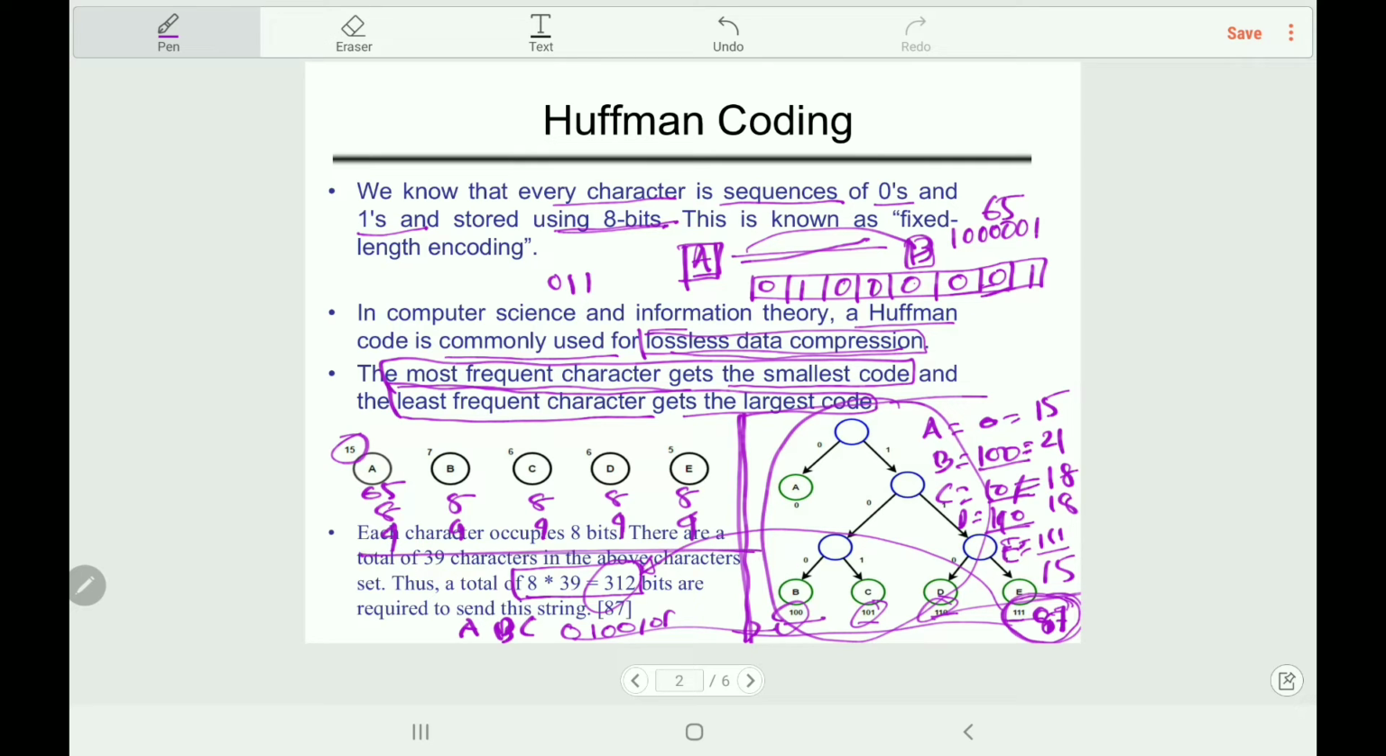So we need a total of 12 bits for each character, and there are 5 characters, so we need 5 into 12, which is 60 bits. And this 60 and this 87, so we need a total of 147 bits length, which is much lower, almost less than half the value of 312. So it is a more compressed form.